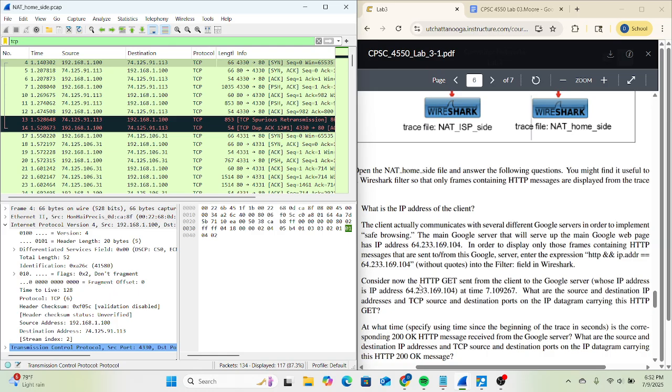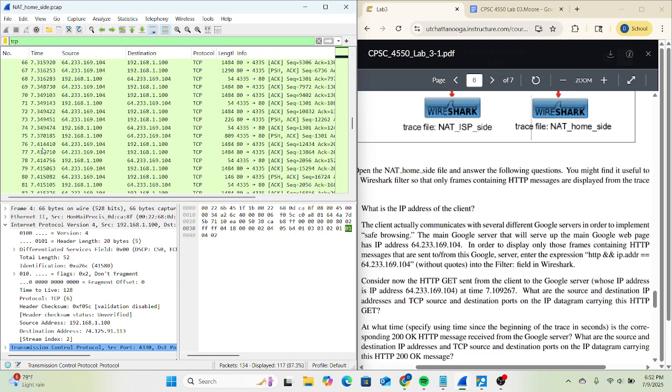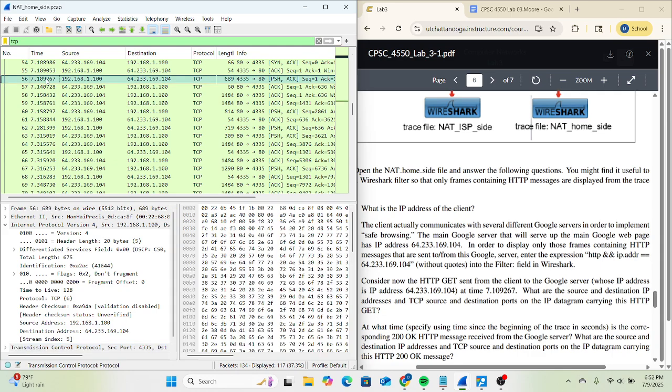And this is saying to check out the GET message sent at time 7.109267. So we can go over here under time, we'll look down at 7.109267. And there we are. There's our packet we're looking for. And it says, what are the source and destination IP addresses and TCP source and destination ports on the IP datagram carrying this HTTP GET?